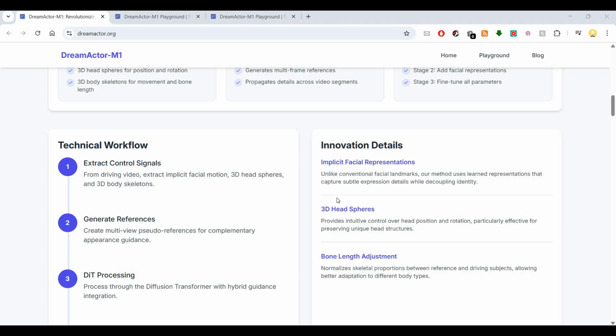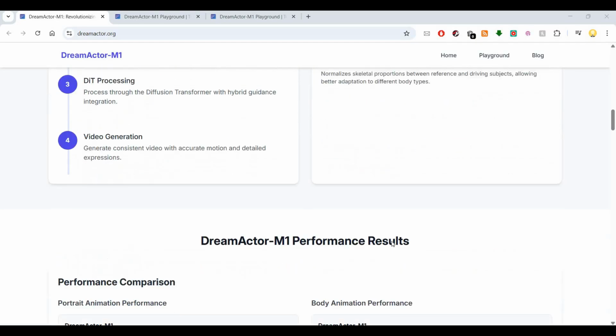So what are the innovation details? In implicit facial representation, unlike conventional facial landmarks, their method uses learned representations that capture subtle expression details while decoupling identity. It has 3D head spheres which provide intuitive control over head position and rotation, particularly effective for preserving unique head structures. In terms of bone length adjustment, it normalizes skeletal proportions between reference and driving subjects, allowing better adaptation to different body types.